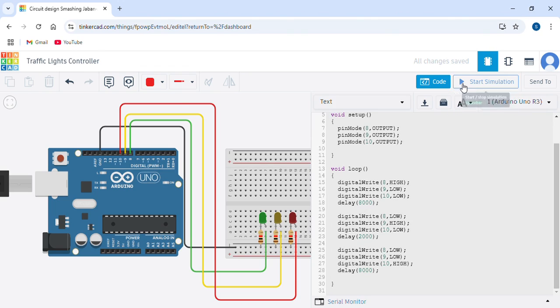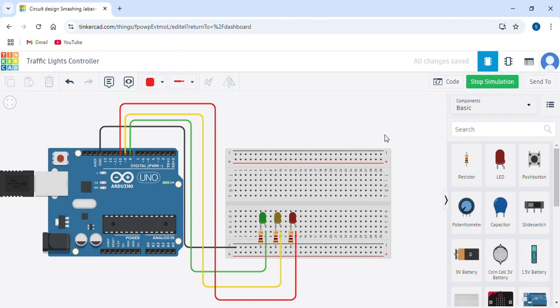Now let's start the simulation and see this project. Now you can see it will go for 8,000 milliseconds. Now the second yellow LED will follow for 2,000, 3,000 milliseconds, and this for 8,000 milliseconds or 8 seconds. Now the same process will repeat. This will go for 8 seconds, this for 2 seconds, and this for 8 seconds. Now we are done with our project.